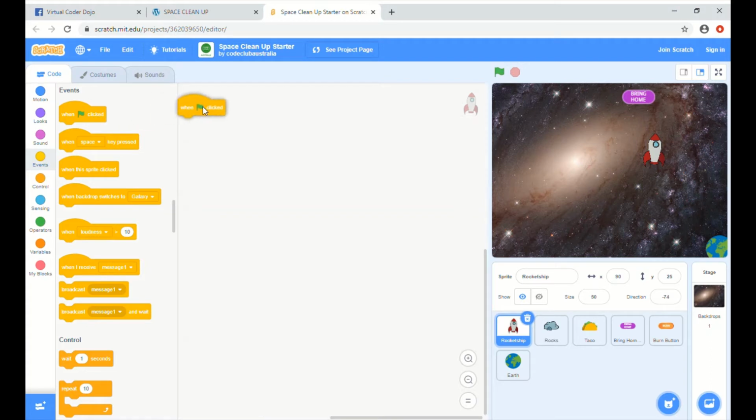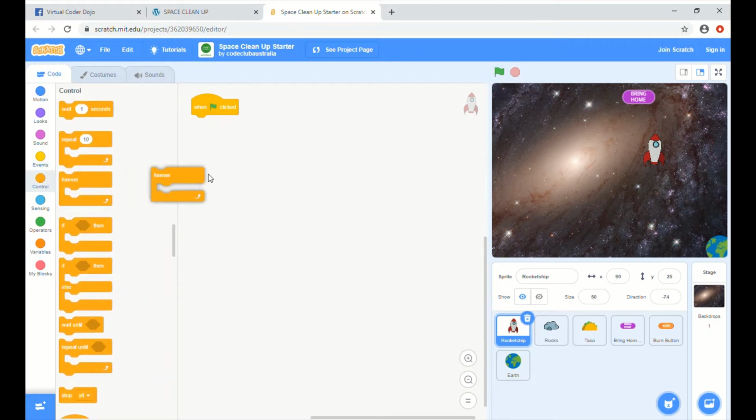So let's add an event. Our project will start with when the green flag is clicked, this one right over here. And then we're going to add our forever block. You can see over here there are different controls as well. You could have your project wait a second. You can change that time too in the white space there. You can have it repeat a certain number of times. And you can also have an if-then statement. An if-then statement is kind of like a cause and effect. So if one action takes place, it would cause another one to happen.